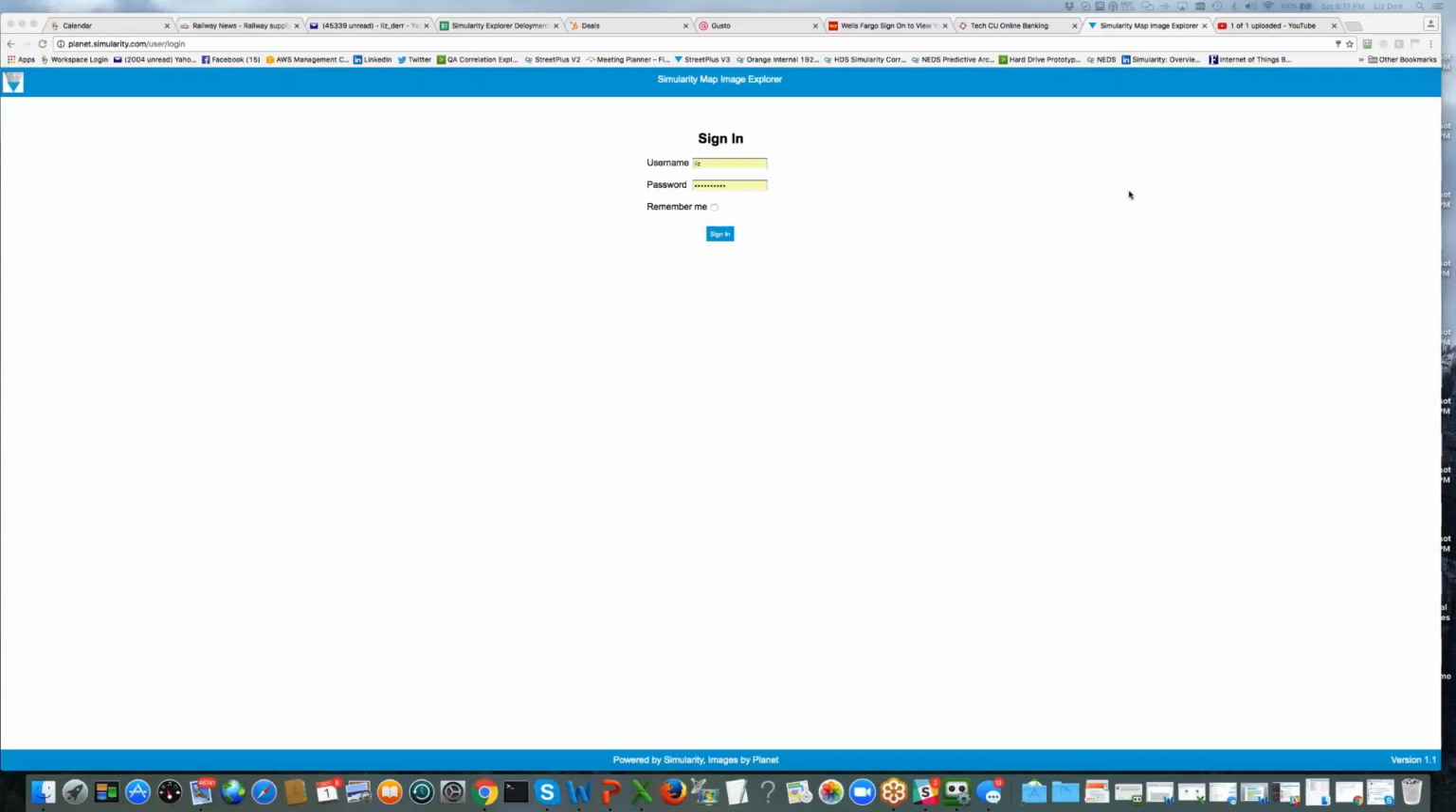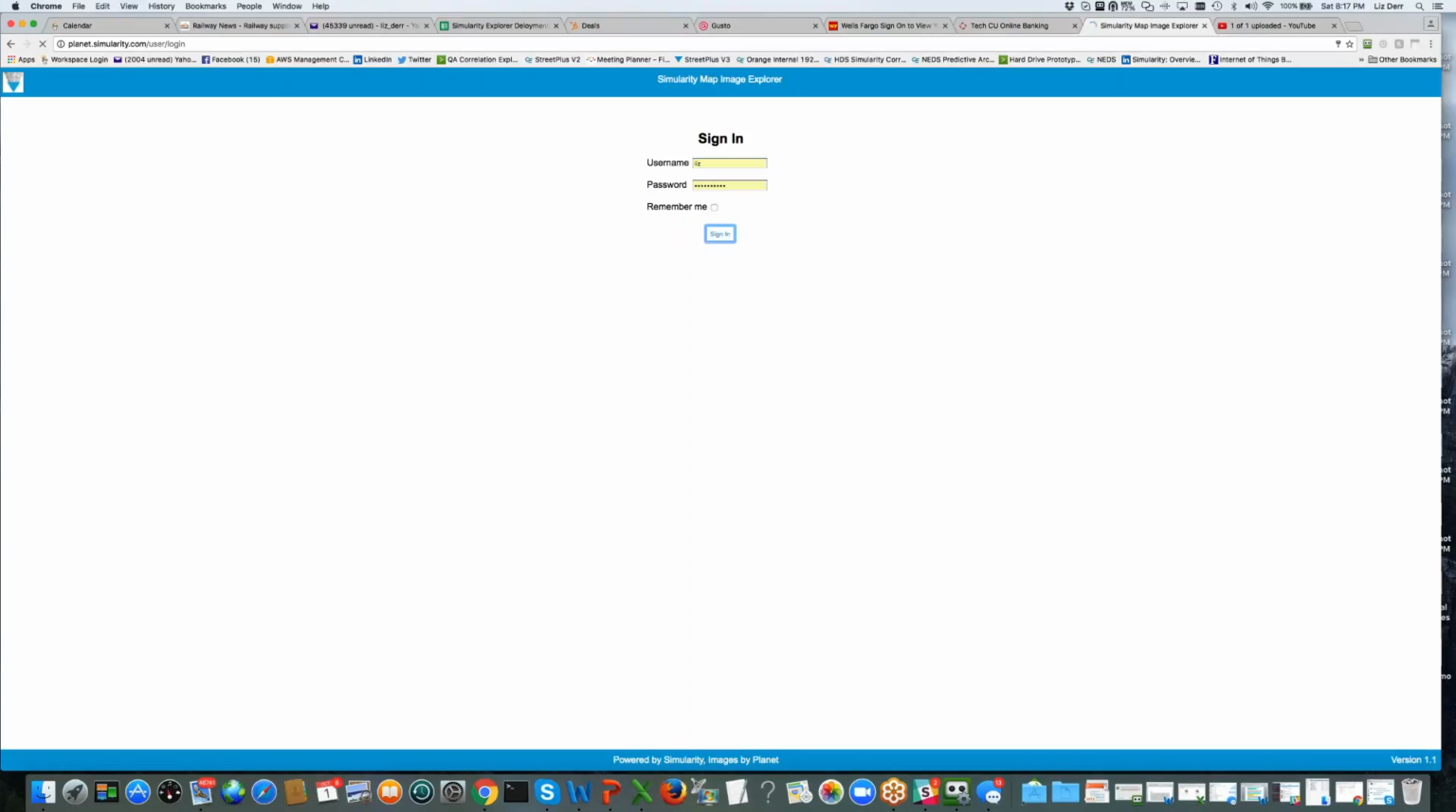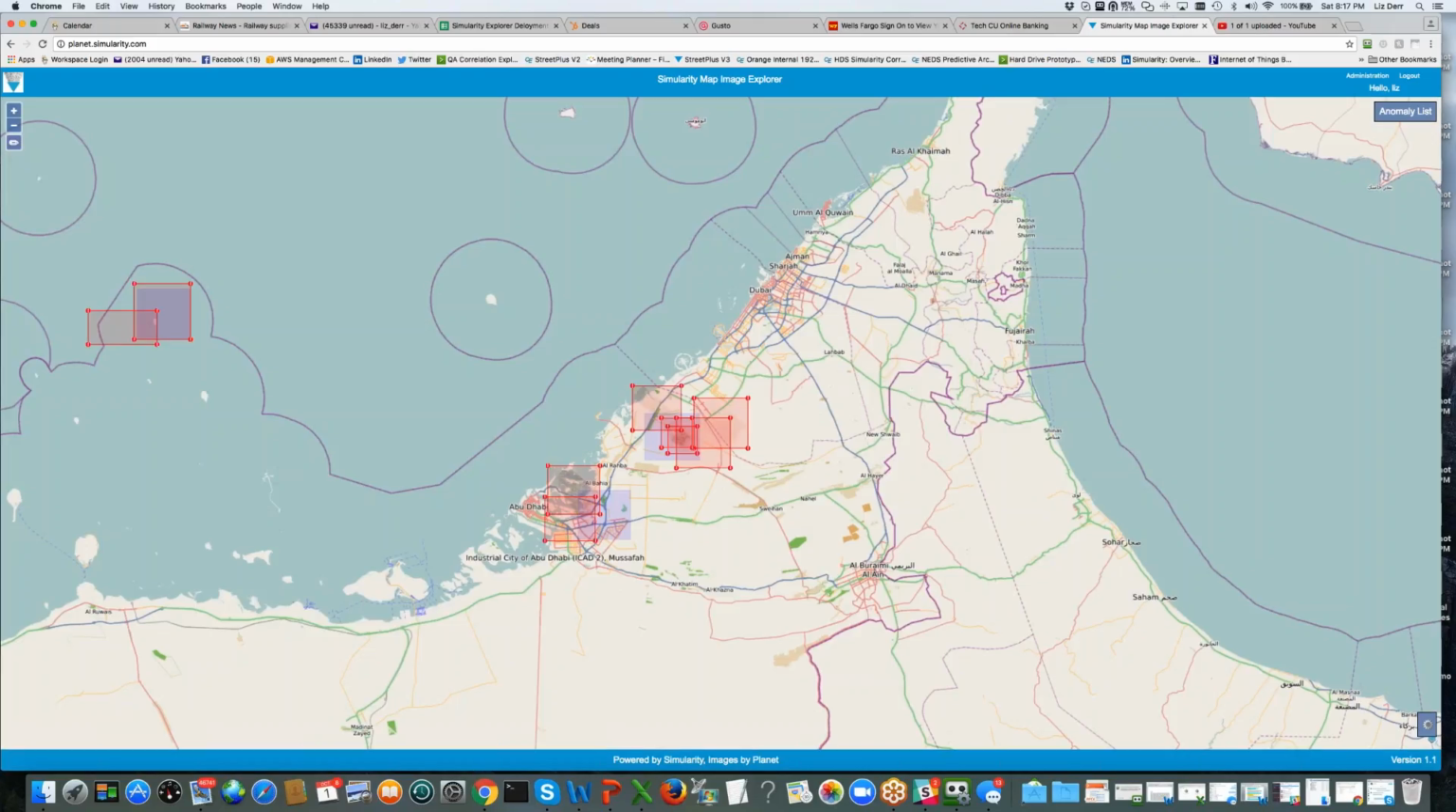Here I'm going to demo Simularity's Map Image Explorer, which can be used to examine anomalies in satellite images. The first step in the day in the life of an analyst is to sign into our application, which I'm doing right here. And I have predefined in earlier uses of this application my areas of interest.